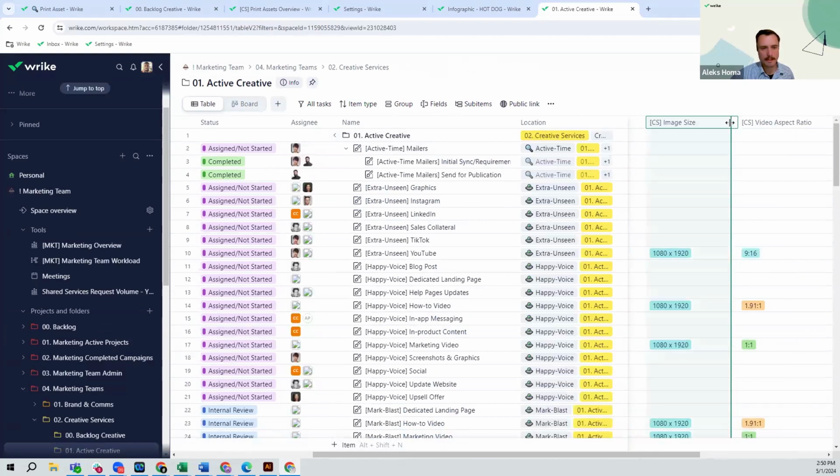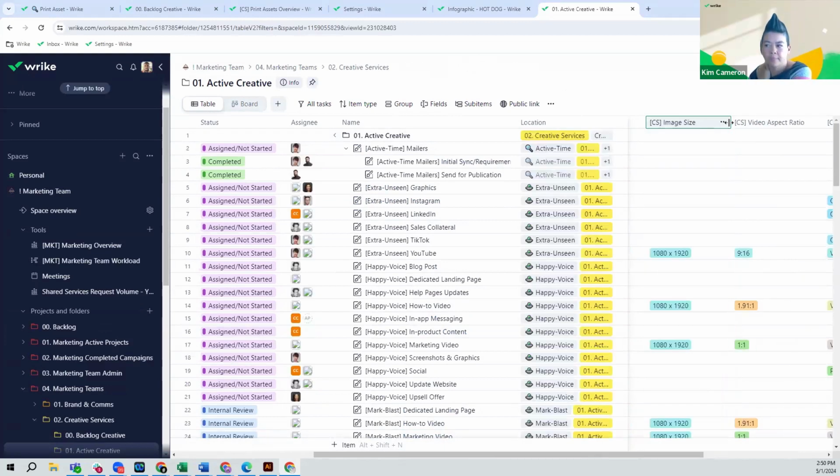One way you can work through that potentially is leveraging custom fields to pull some of that data into the table view. We have the ability in the request form that when we ask for some dimensions or some aspect ratios, for example, that information can be put into the description area of the task as well as into some of these custom fields.